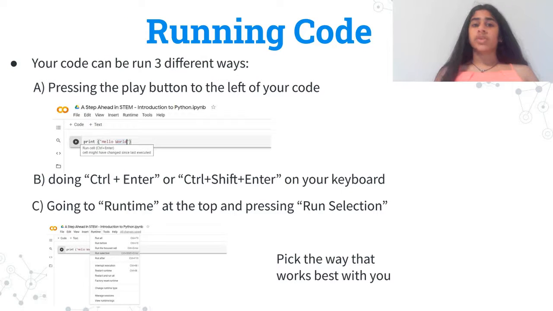Running the code. Your code can be run three different ways. A, you can press the play button to the left of your program. B, you can do Control-Enter or Control-Shift-Enter, both of which will start your program. The last way is to go to Runtime at the top and press Run Selection, which you can see in the picture. Pick which way works best for you.